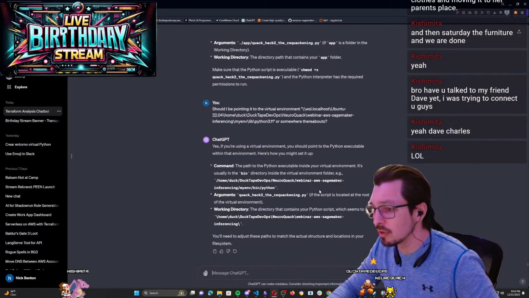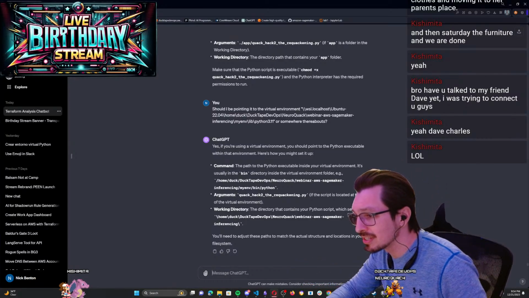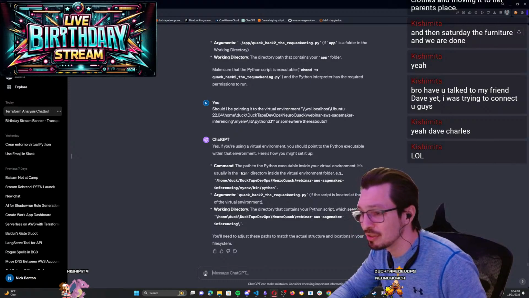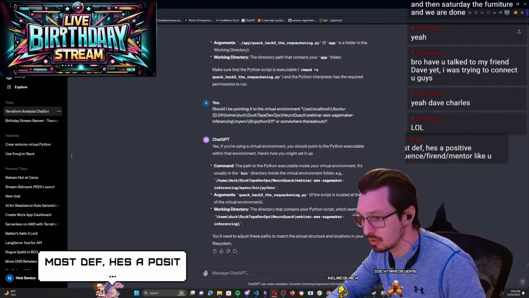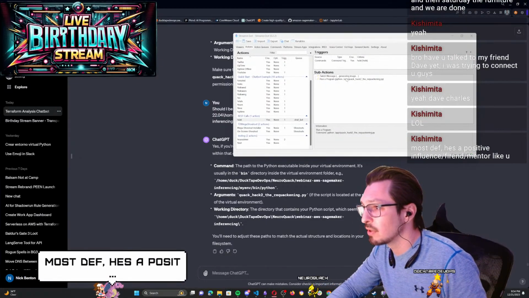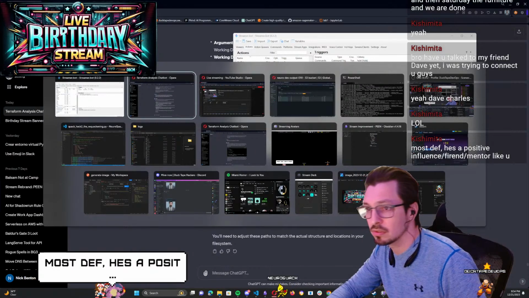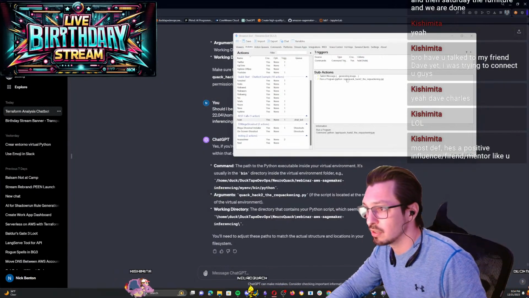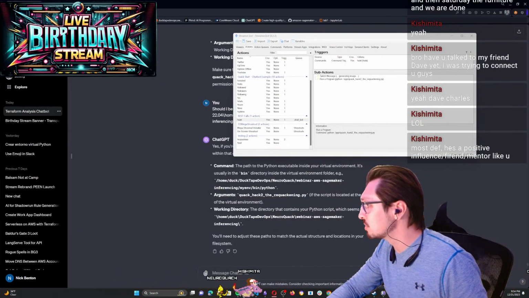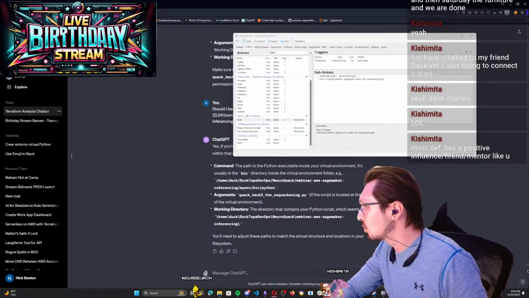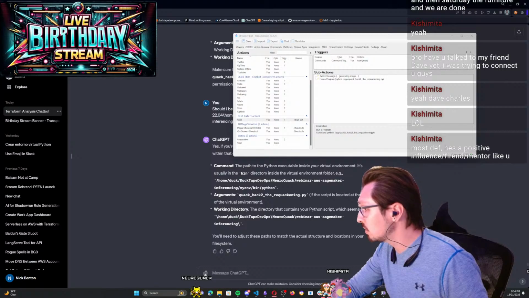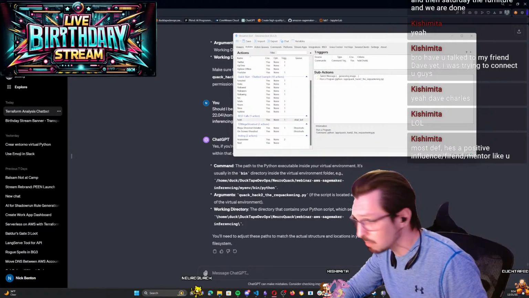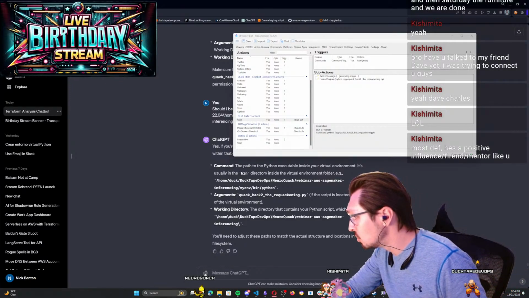All right, so what do I need to do here? That's the Python executable inside your virtual environment. It's usually in the bin directory inside the virtual environment, blah blah blah, bin Python. That's where I was just at, right? Where's the rest of my server.bot? Oh, no, that's the choose file to run. Okay, I was in bin, not lib. Bin. And it wants me to go directly to Python or pip Python. Do not pass go.